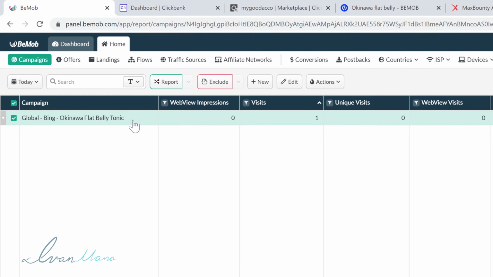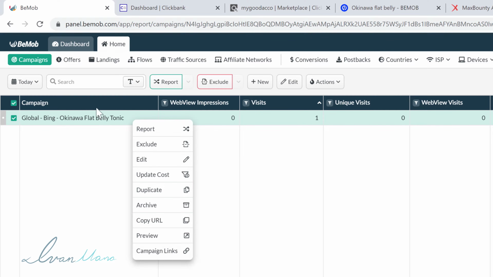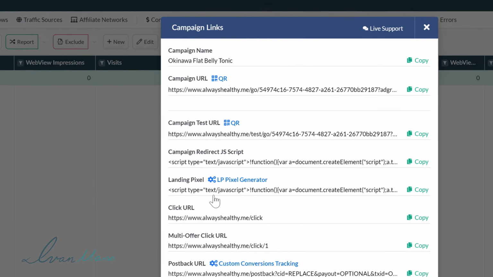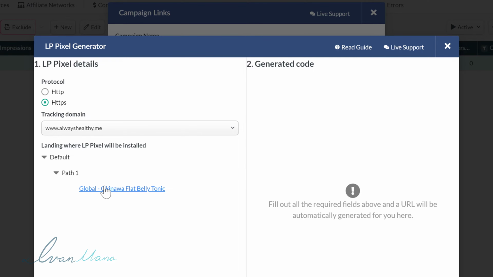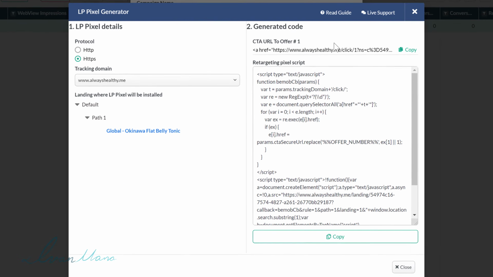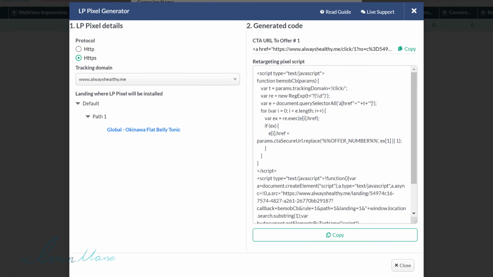So we're going to go back here. We're going to right-click this campaign. We're going to click on campaign links, and you're going to click right here, LP Pixel Generator. So click that. We're going to select our campaign, which is this one. And then we have to add these two things to our landing page. So the first thing, let's just add this retargeting pixel code in the body section of our website.